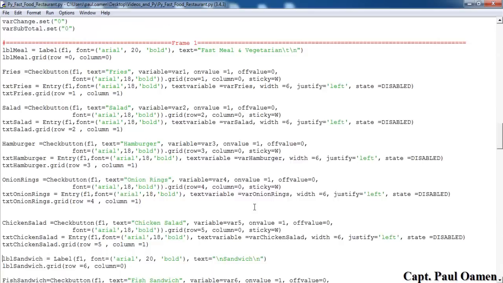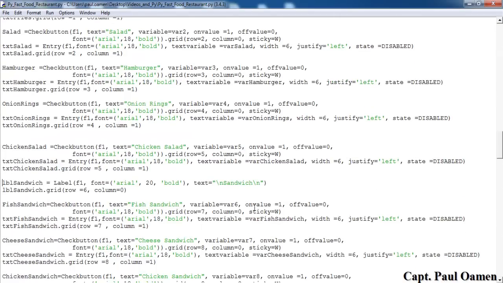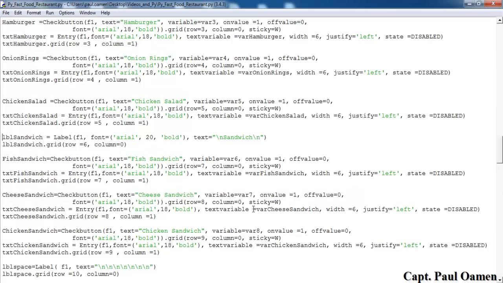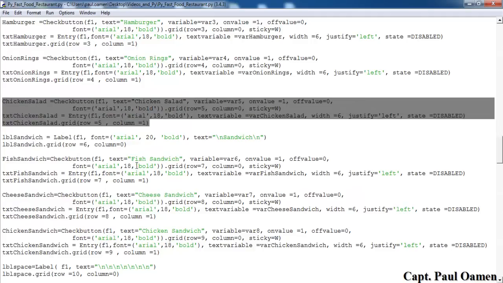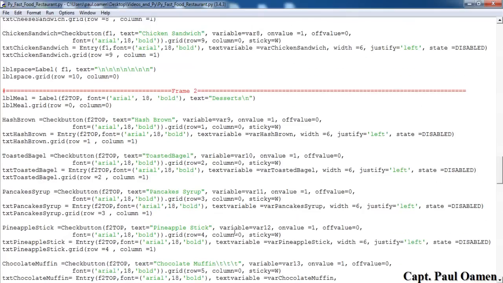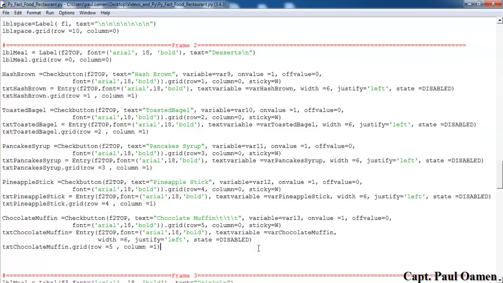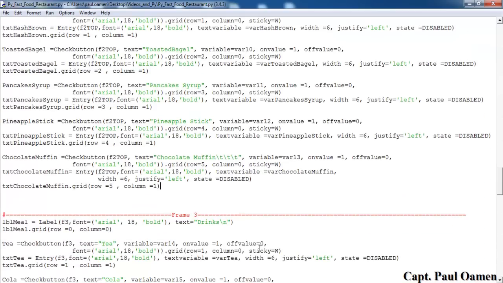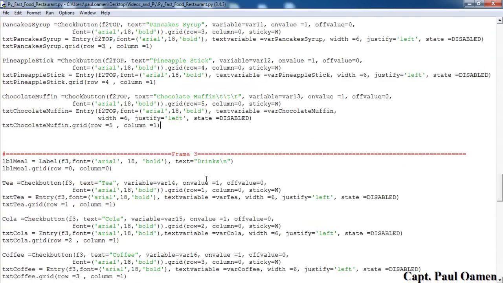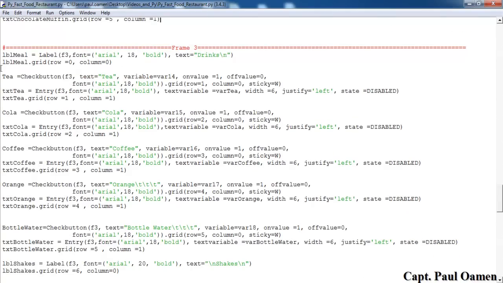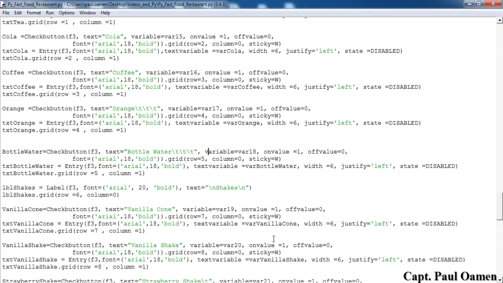Have a good look at it. Those are the lines of codes. All you need to do is, once you are able to put one together, you can just copy and paste. Now this is the second frame. Up to here, the first part of the second frame. Okay, and here I have the third frame right here. That's the third frame up to here.